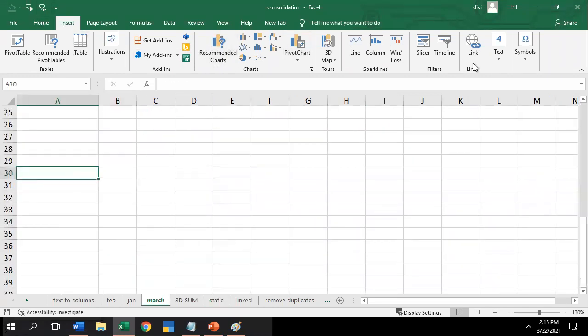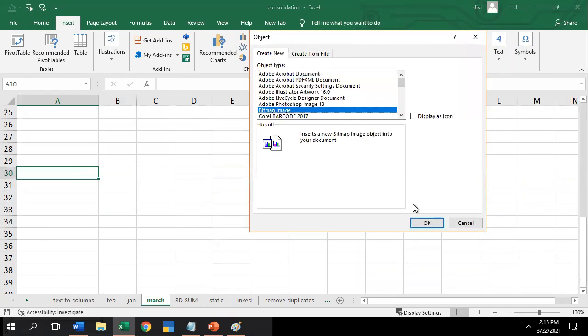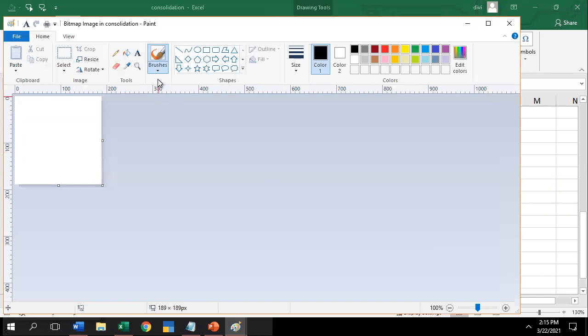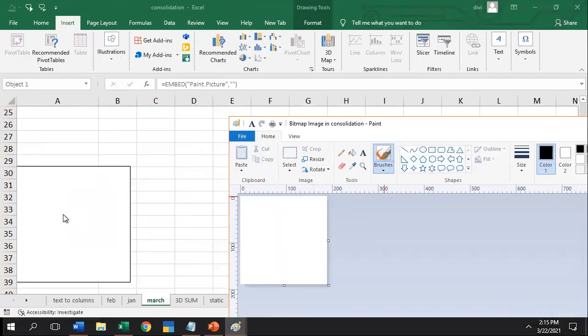I'm going to insert text objects. In this object, I want a bitmap. Whatever I edit, the data, I can present in my Excel sheet. I'm just going to write something. See, whatever I write, I'll get over in Excel.